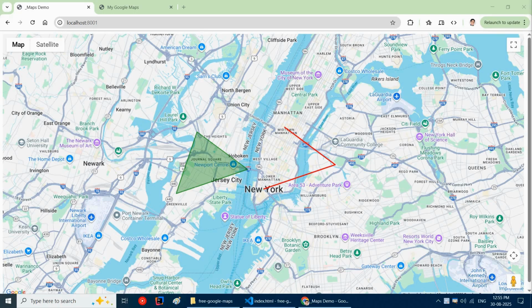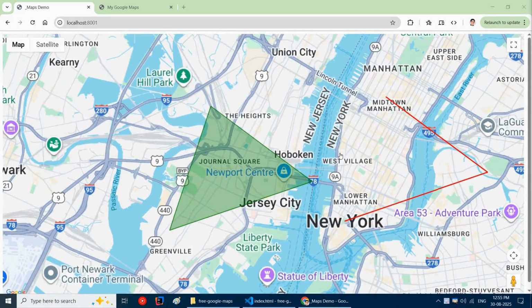In this lesson, we will learn how to draw shapes made of connected points, polylines and polygons. Polylines are simple paths, while polygons define closed areas.